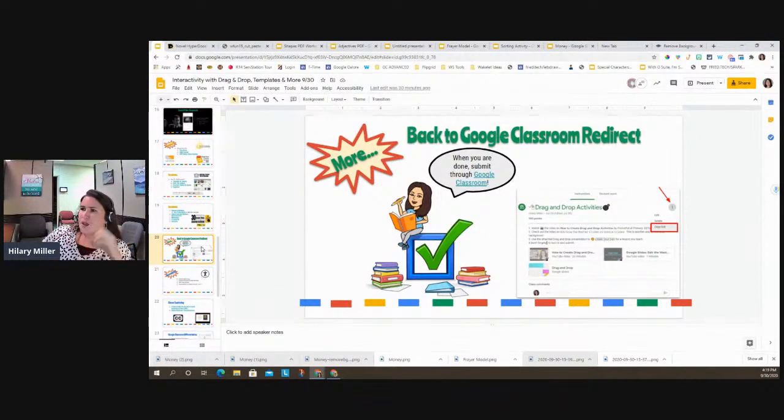Another idea for just making your assignments a little bit better. So at the end of those interactive templates that we made, like the money one, you might think about adding an ending slide that says, like, when you're done, submit this through Google Classroom. And what I've done here is I linked the assignment. So maybe if it was a drag and drop activity, when you're in that Google Classroom and you open that assignment, there's 3 chocolate chips next to the title of your assignment. You can edit it, you can delete it.